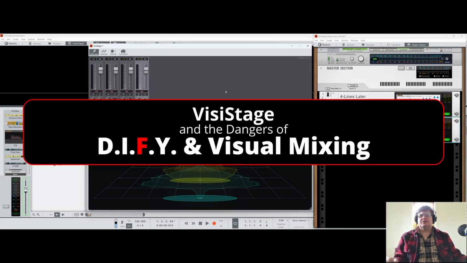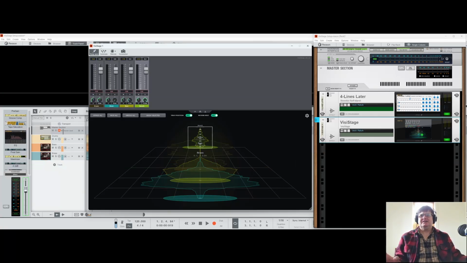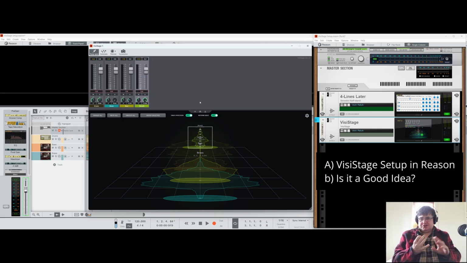In this video we're looking at VisiStage, which is a new mixing software-ish thing, a little hard to categorize. I intend to serve two purposes here. One is to show how to set it up in Reason, because they show lots of DAWs and setup, but then they don't show you Reason, which really isn't a failing per se, because for anyone who knows what they're doing, it's relatively obvious how to set up.